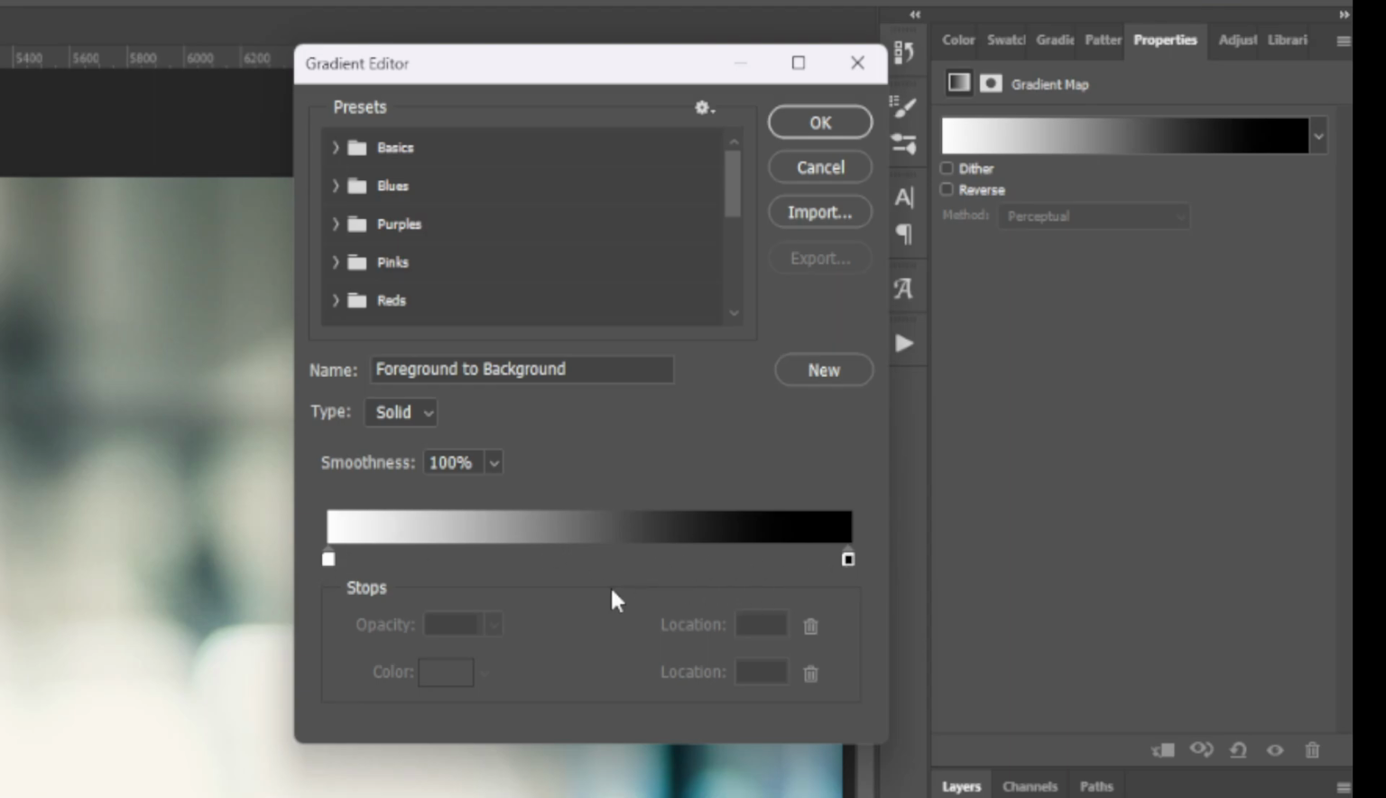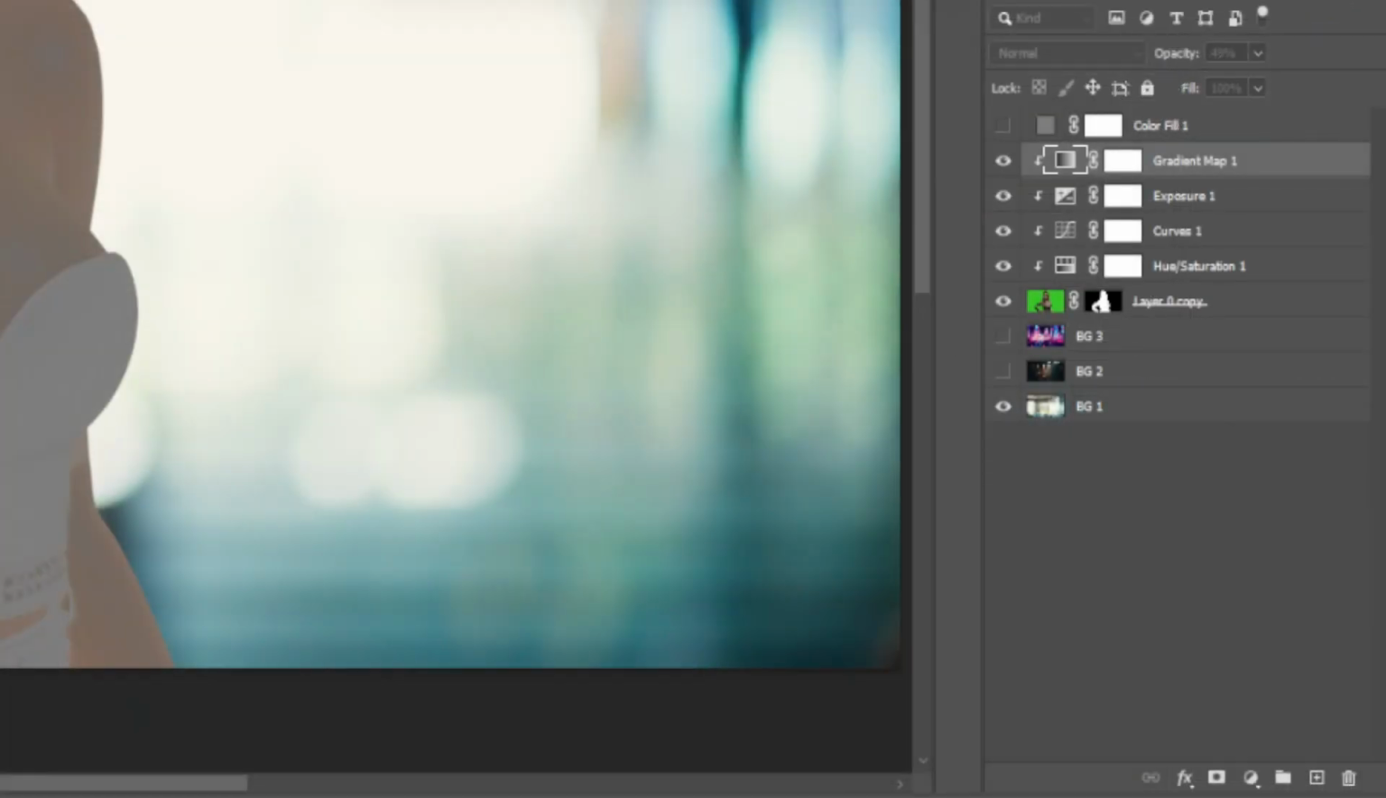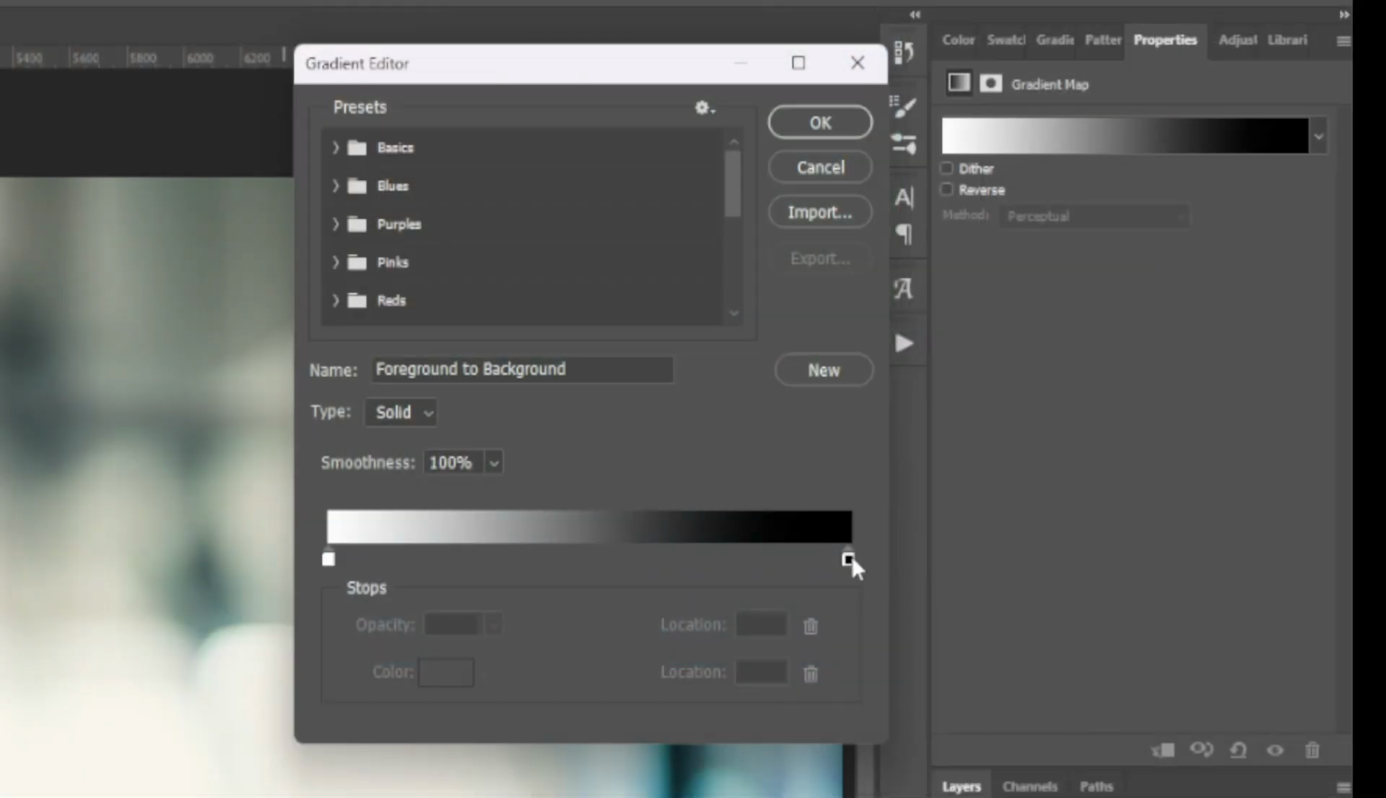The way that you match gradient layers, I'm going to back up so you can see, the way that you match gradient layers is to put your lightest color of your background over on the right and your darkest color of your background on the left. So right now it's opposite, we're going to switch it up. So on the right here, I'm going to click on this little box here. I'll zoom back in so you can see. I'm going to click on this little box here. It's going to select this point, and then I'm going to open the color picker.